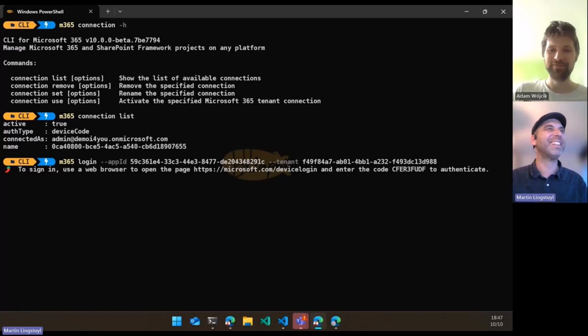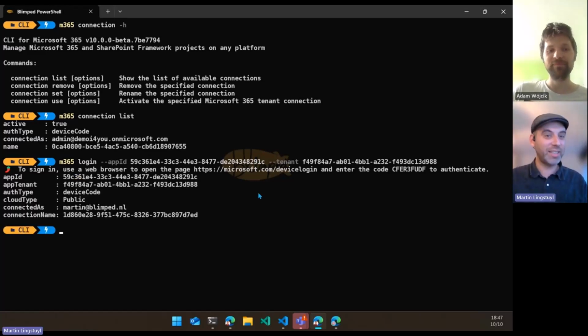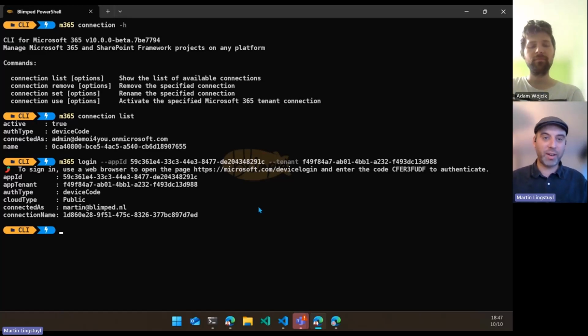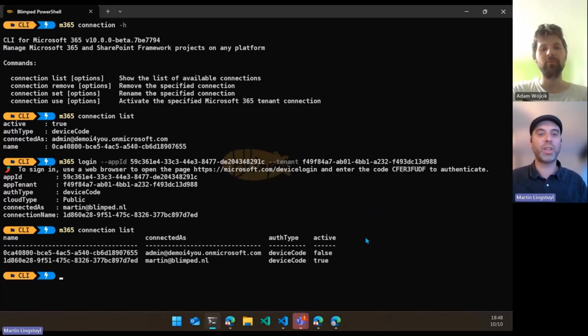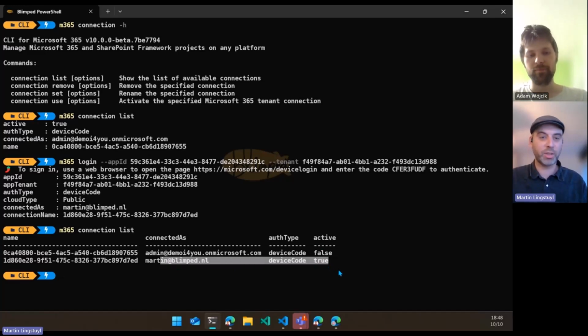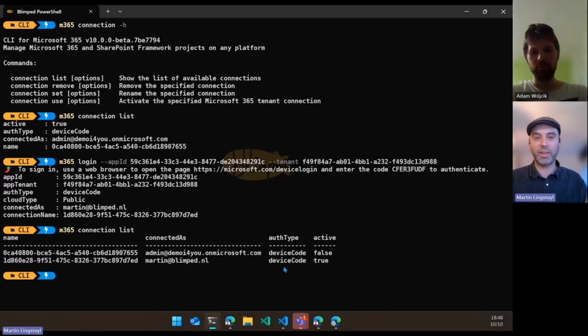Everything's perfect. Okay, so I've signed in, and as you can see now, I'm signed in using my Blimp dev tenant, using the device code flow. So if I run M365 connection list again, you'll see I now have two tenants signed in. This is really awesome. So you can see which one is active. This is the one on the bottom here, martin@blimp.nl. So if I'm running commands now, like M365 SPO site list, I'm getting a list of sites from my Blimp developer tenant. So this is a very cool thing.